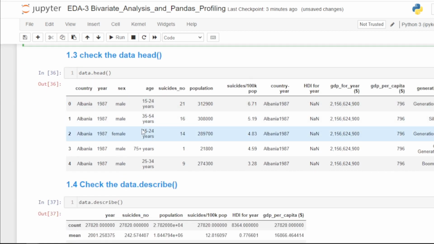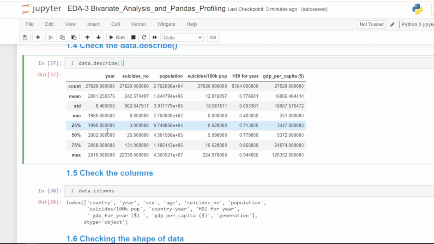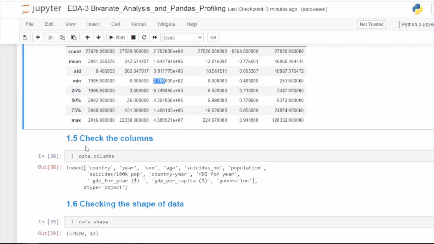This is how our data looks, where we have country, year, sex, age, suicide number, population, suicide rate, and so on, and the generation. If we check the 5-point summary, again we are using the describe function to get the summary of the data. You can see the count, mean, standard deviation of, let's say, population, and the quartile ranges and the max here.